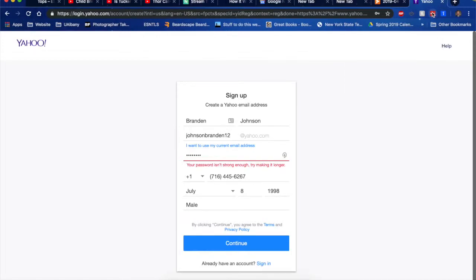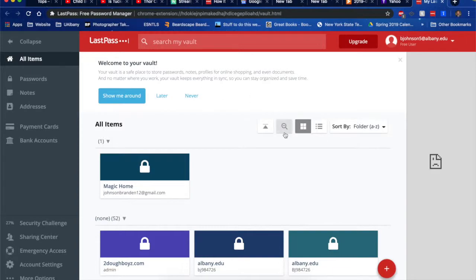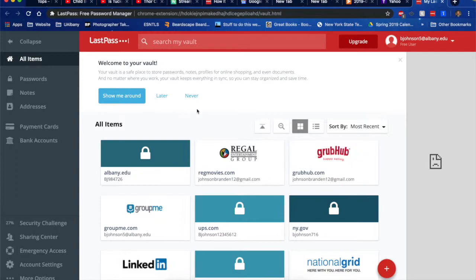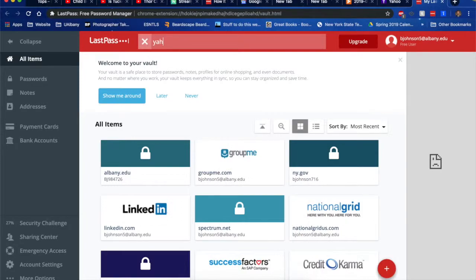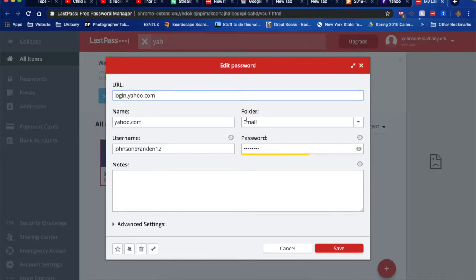Now you're all set, it's in the vault. So what that means is when you go open your vault, you can have it sort by most recent. And it's not going to show up, but that's fine because you can search. And right here, Yahoo. Now I can do some maintenance on it, whether I want to edit the username, what it's titled as, view the password, not view it, and then save or cancel those changes. You can add some notes to it if necessary.